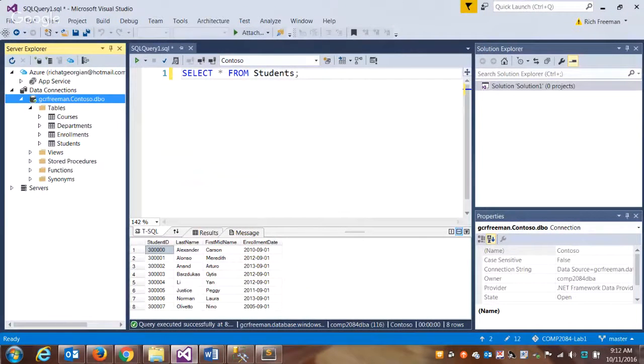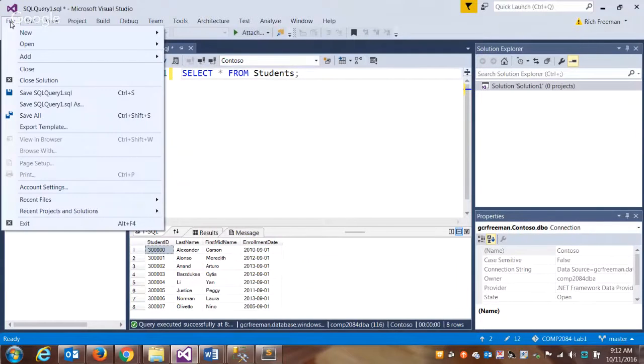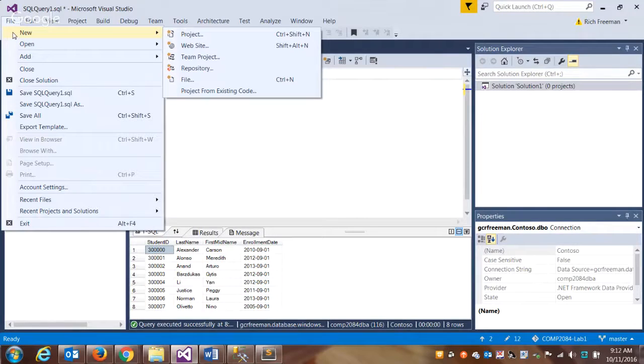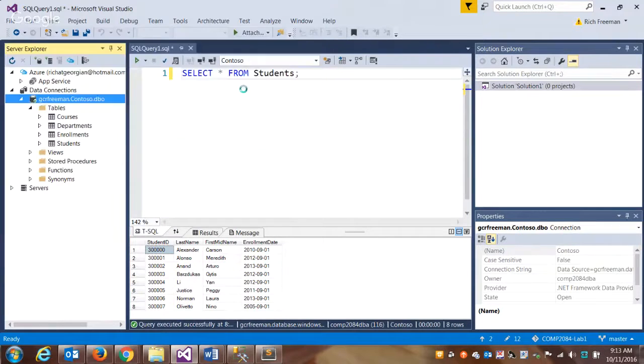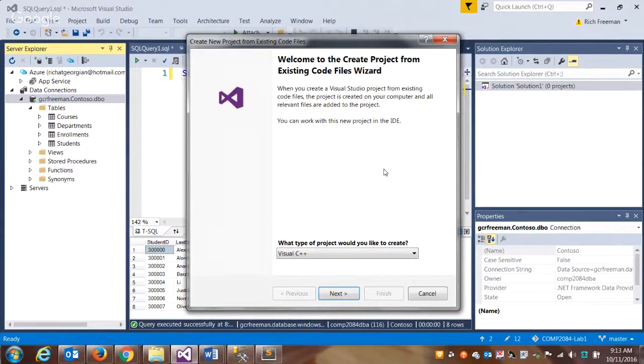So what I want to do is make a new solution for today. I'm going to click File, New. And last week, we created a template. I think I'm going to use that same template. So rather than clicking New Project, I'm going to pick Project from Existing Code. No, that's not the option I want. Sorry, I'm going to cancel that.